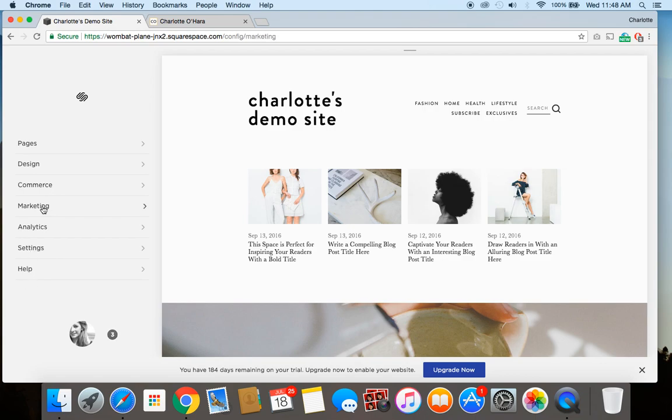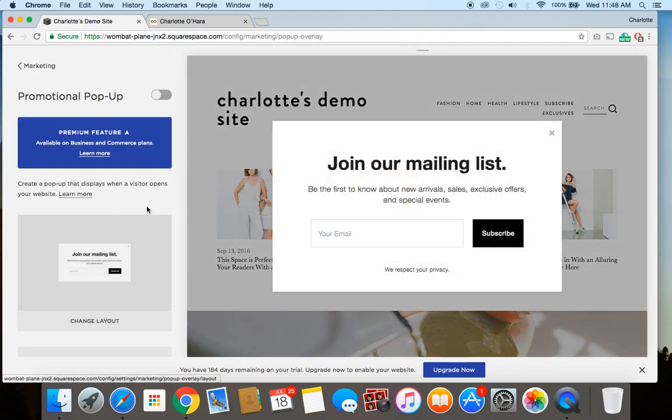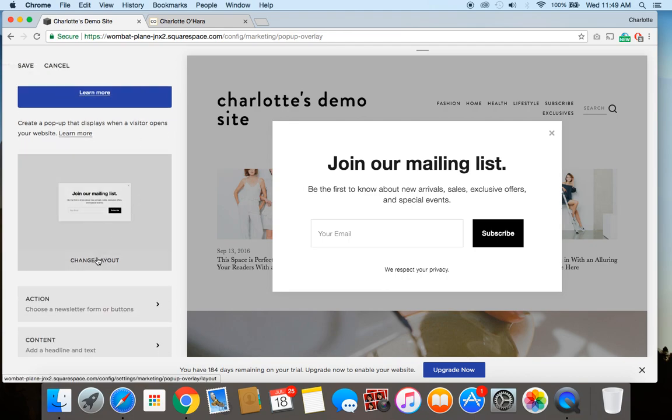All right, so once you're logged in on the back end here, you're going to click Marketing. Go down to the bottom where it says Promotional Pop-up. And this is where all of your different pop-ups are. First thing you're going to want to do is click this little toggle button here, and that's going to enable pop-ups on your website. When it's off like that, then you're not going to see them, but if it's green, then they're good to go.